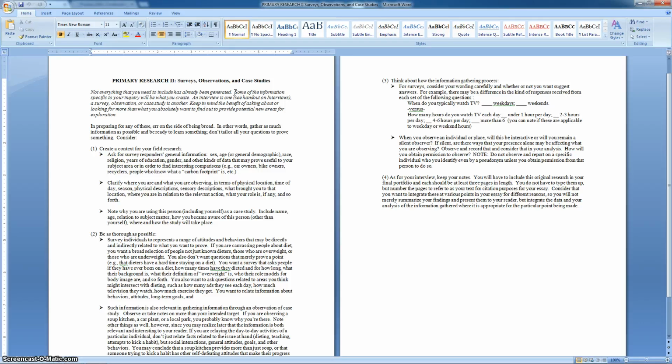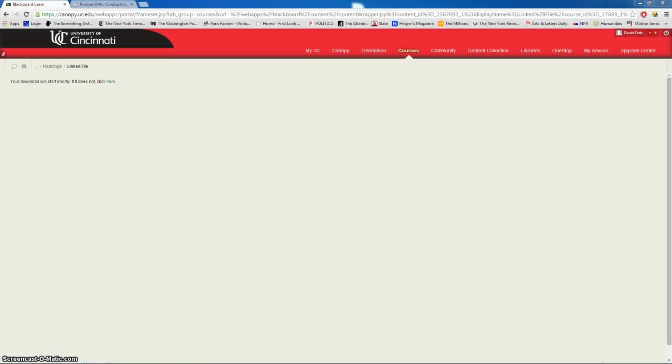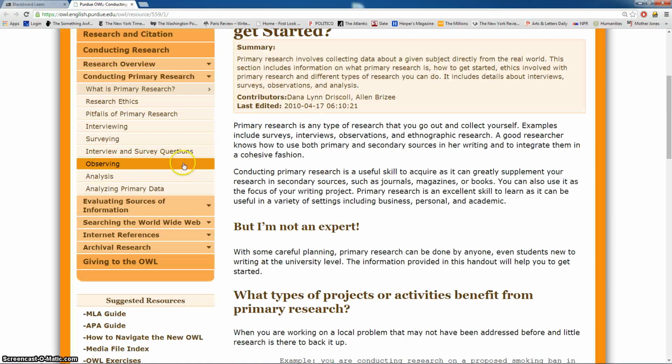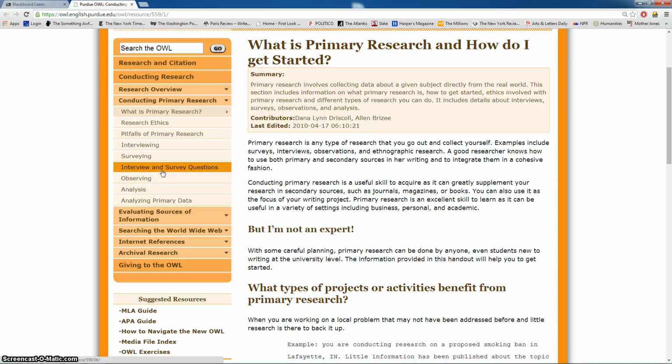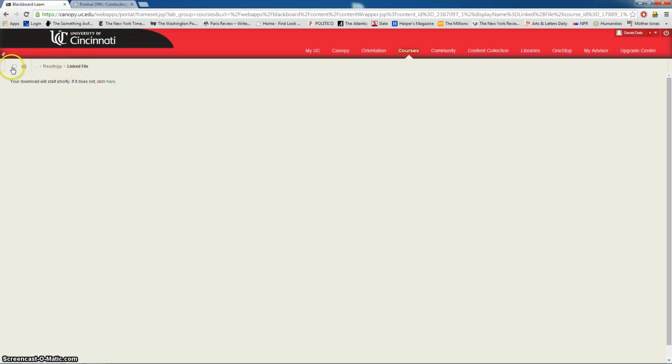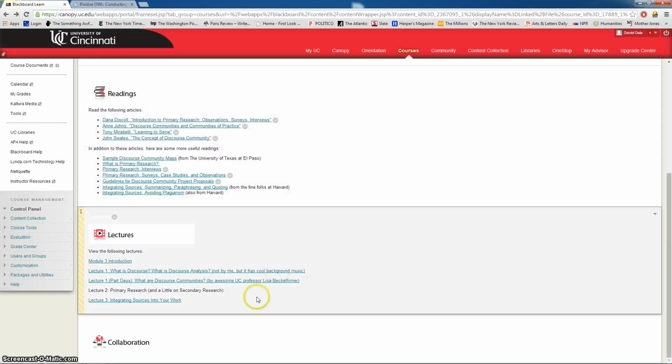If you have any questions about how you should conduct this, come see me. But also, the Purdue OWL has a lot of stuff on interviewing, surveying, stuff like that. So also take a look at the Purdue OWL. That can definitely help you. But also take a look at the third lecture, integrating sources into your work, because there are also some things on primary and secondary research in that video. The video is not by me, but whoever created the video has stuff on primary and secondary research in there, so that might also help you.